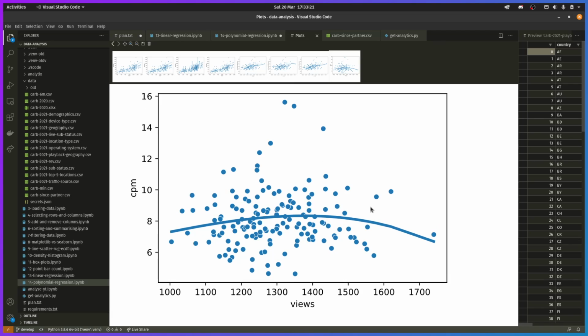Because it clearly shows the trend of, you know, the more the views are around 1325, the higher it goes. And then as the views increase beyond that point, I get less money. Well, it's not necessarily less money, it's more clicks per mil.